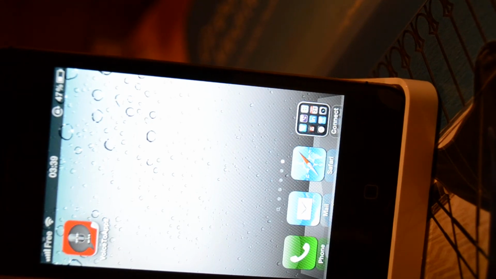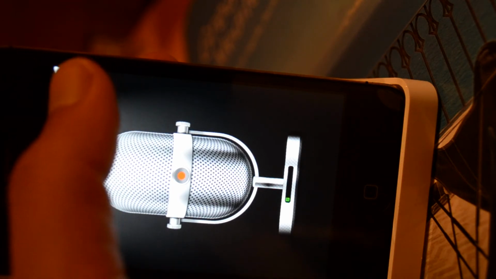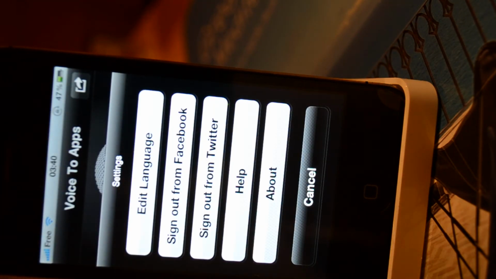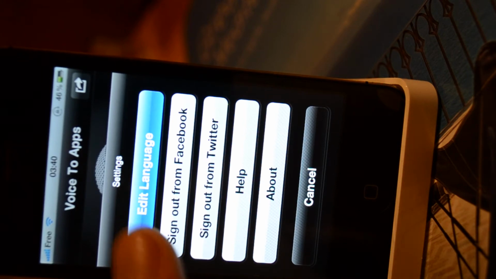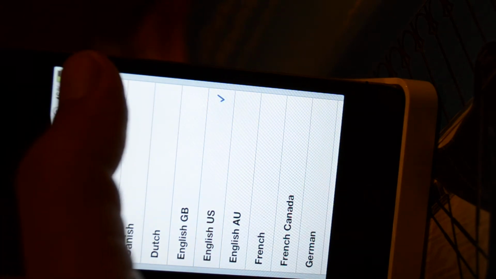Hi everyone, today we're going to review the VoiceToApp application for iPhone, iPod and iPad. We're going to launch the application. We have the menu over here. We can edit the language, sign out from Facebook, Twitter, or the help and about menu. We're going to change the language and we're going to choose English for the US. Here you go.